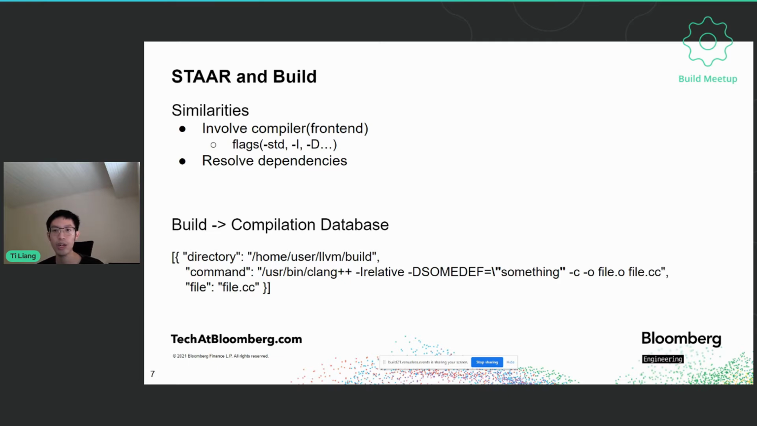Also, we have to make sure we are analyzing exactly the same piece of software that we are going to build. As a result, we have to apply exactly the same compiler flags to the static analysis tool. For example, -std, -W, -D for macros, -I for include directory.